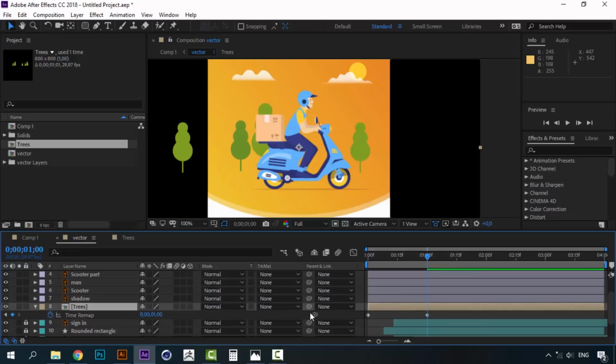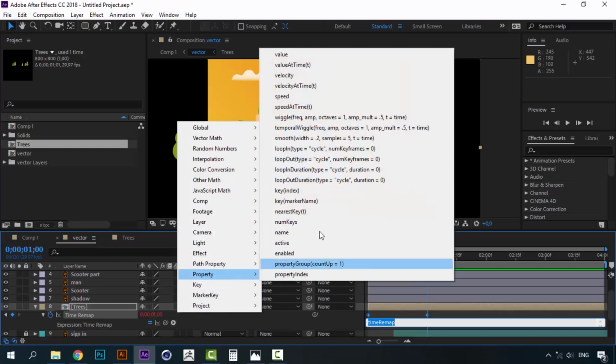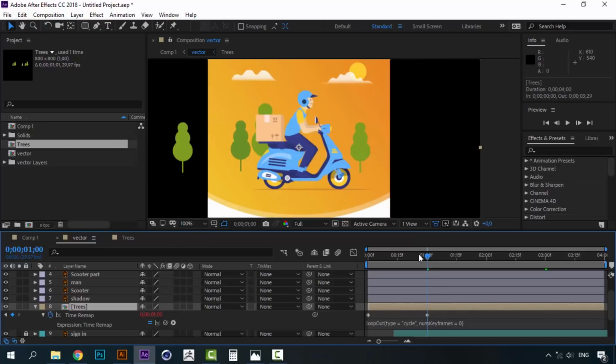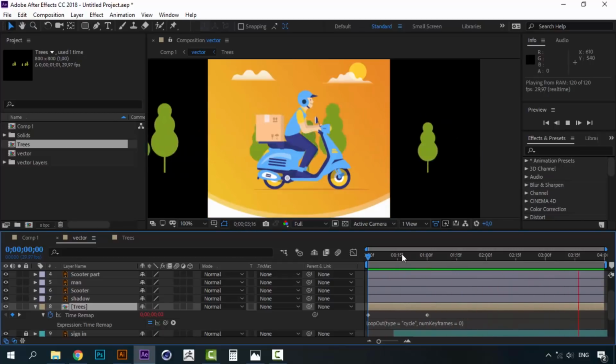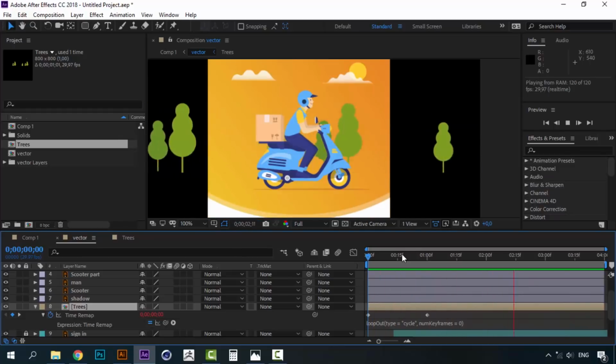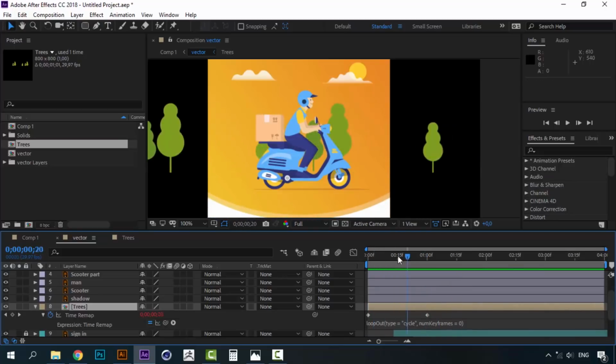Okay, we're going good. Now with Alt or Option selected, click here on the stopwatch and you will have this expression. Now go to the expression language menu here, go to property and choose this one, loopOut. Now when you do this, what we created is a seamless animation. Pretty cool, right? Okay, we're done with the trees now.